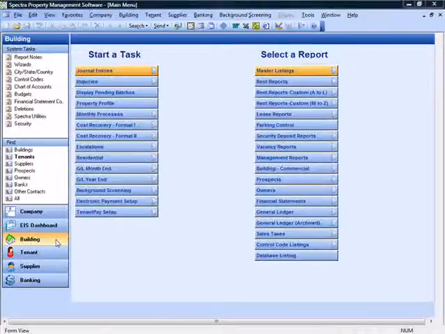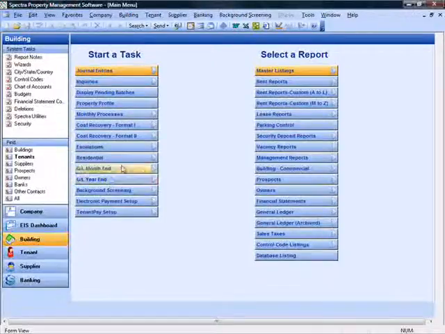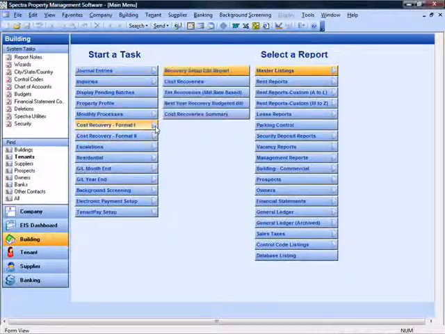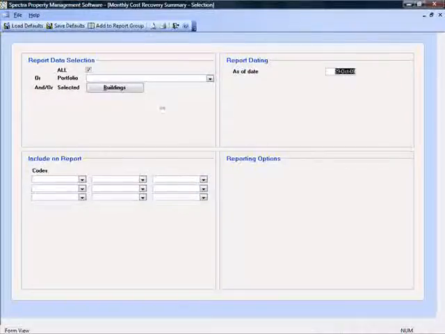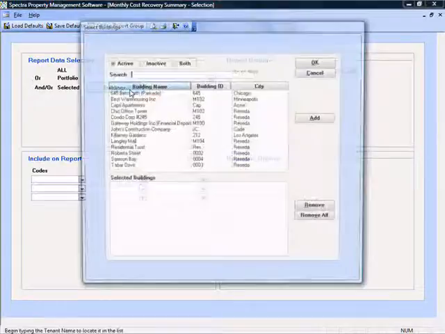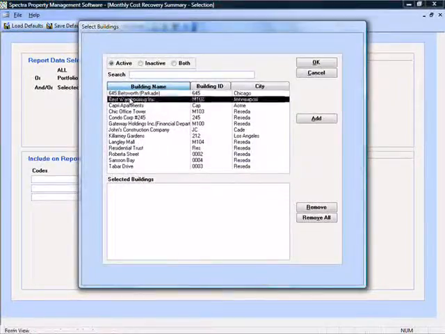Now let's look at how we run cost recoveries in Spectra. In the Tasks and Reports area, choose Building, then choose Cost Recovery Format 1. If you'd like to first review the information the system will use to calculate the tenant's billing, then select the Cost Recovery Summary Report. You can choose all buildings, a portfolio, or selected buildings to view.